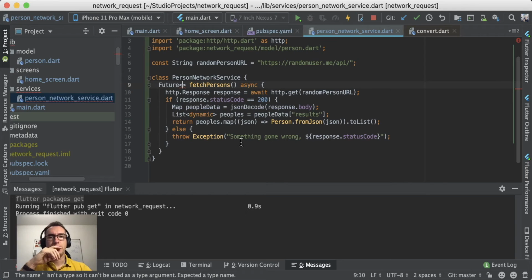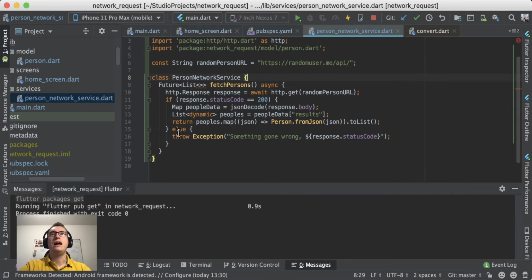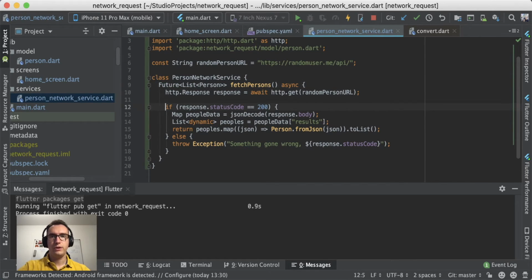Now we return, it seems, we collect everything inside of a list. So we return a list of something. And now we map everything to a person. So it seems that we return a list of persons. So we wait a while, and somewhere in the future, we promise from that fetch person that we return a list of person. Cool. That's that. So we managed to do that. We return a list of persons.